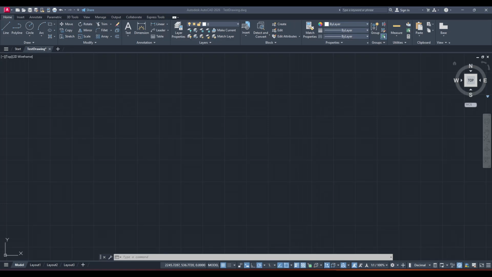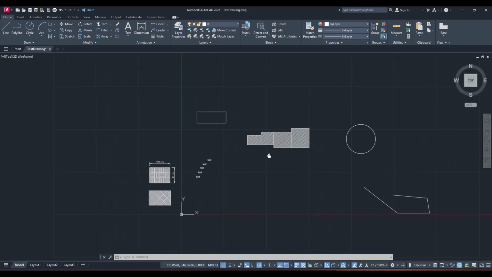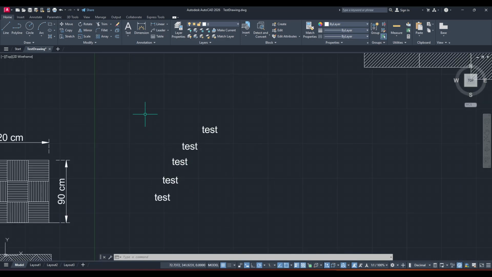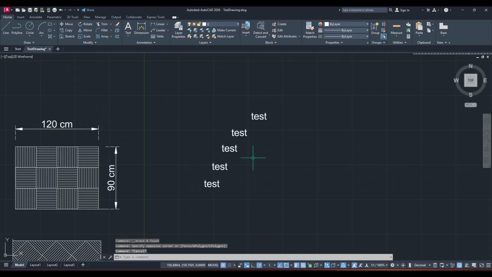In today's video, I'm going to teach you how to use TCOUNT in AutoCAD. TCOUNT is a quick and reliable way to number multiple text objects automatically. It can replace existing text with numbers, or add numbers as a prefix or suffix, and it works great for things like labeling rooms, notes, or parts in a drawing.